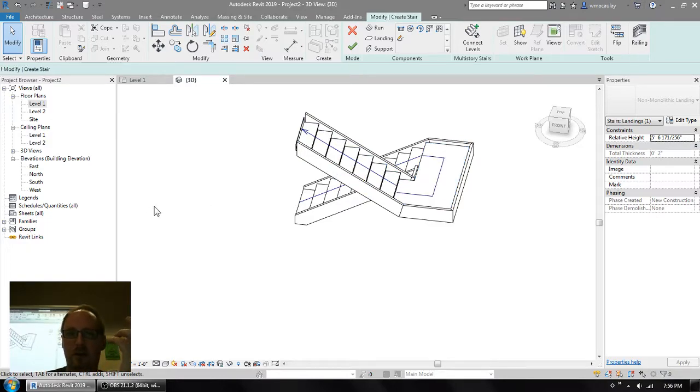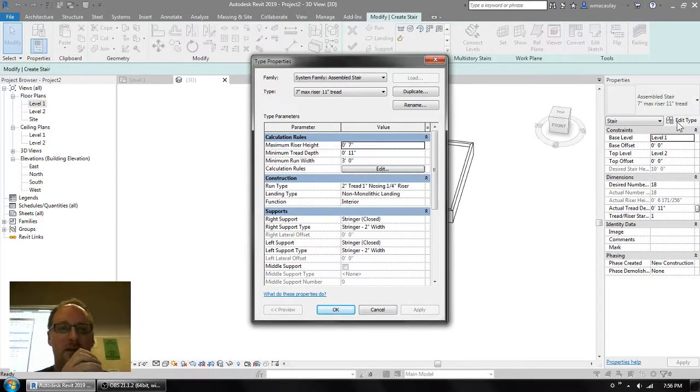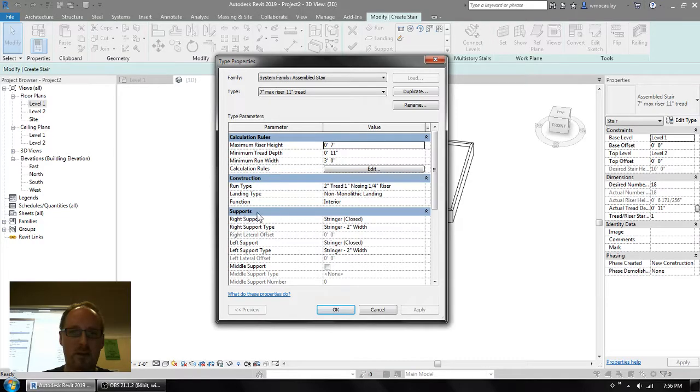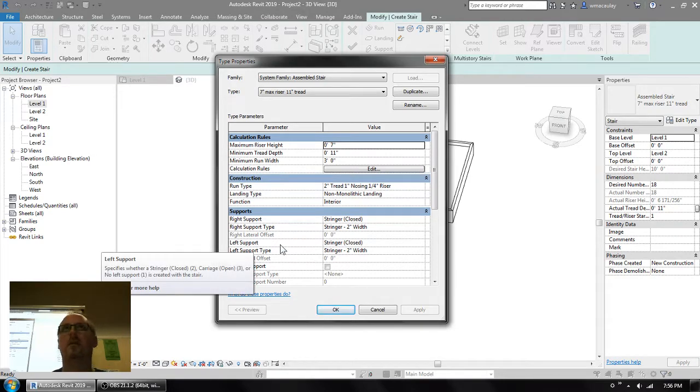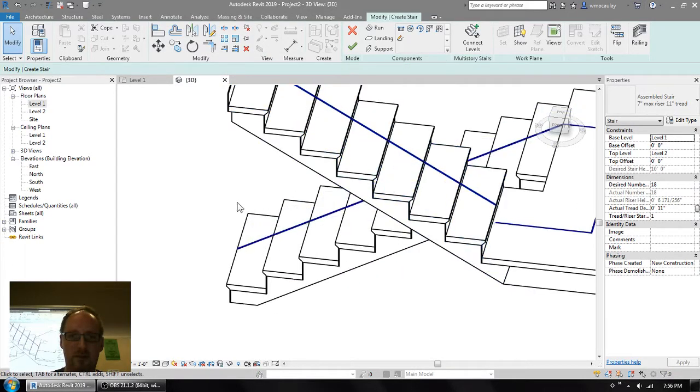Now the supports are defined in your assembled stairs type properties. So when you go into edit type here, these are the type properties for your stair, and you can see here under supports you've got your right support and your left support, and you can toggle between a closed support or an open support. So the open support means that you can see the treads from the side. So that means your supports are notched.